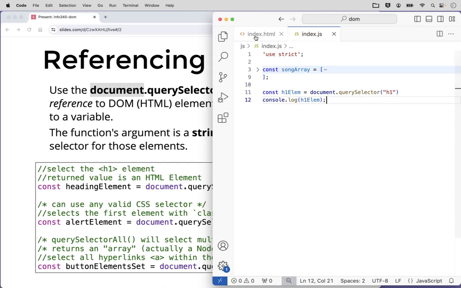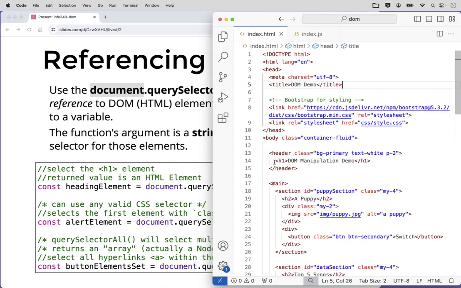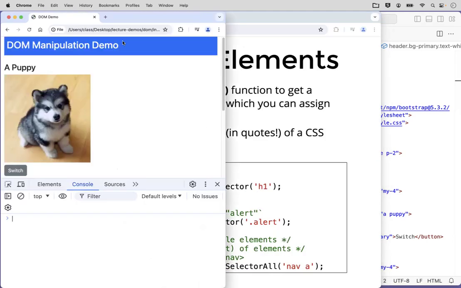And that's our code. In my HTML here, my H1 element is an H1 that has the words DOM manipulation demo. I've also got a little puppy picture we'll play around with in a moment. If I refresh this page, it runs the script. You'll notice that from that console log line, I'm logging out the H1, the DOM manipulation demo. That's the H1 element.